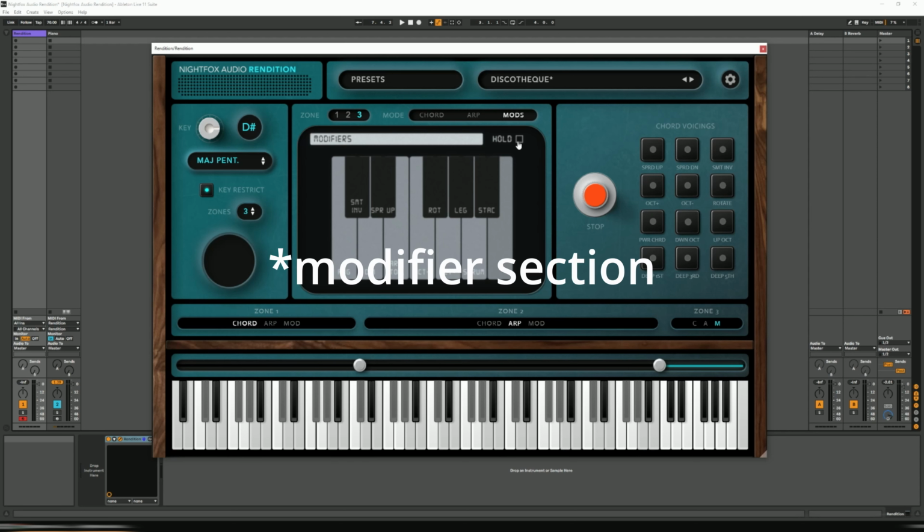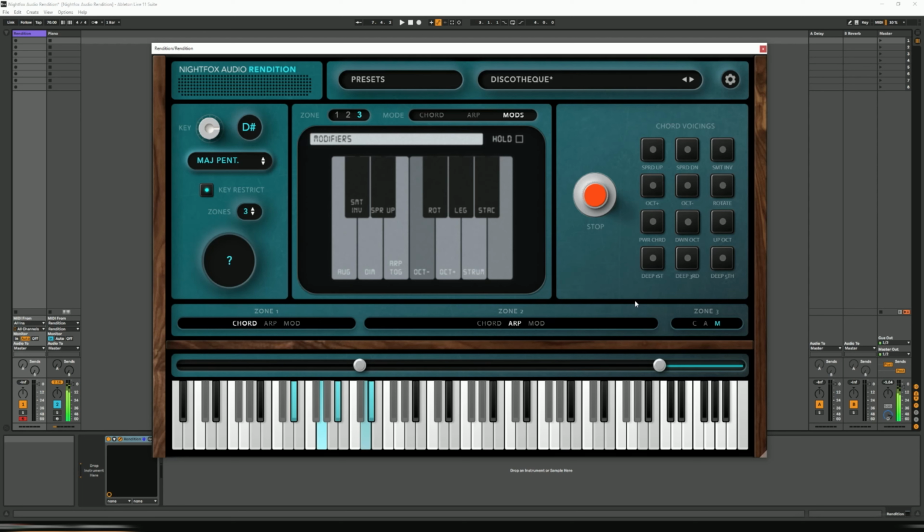Now consider the modulation section as momentary modifiers. And by that I mean that they are only active when that key is held. So unlike the chord voicings, which are permanent, the modifiers, like I said, are only active when the key is pressed. So to demonstrate that, let's play a chord. And then we're going to press this key on with the mouse. I'm going to choose strum and listen to how these individual keys hit when I hold down strum.